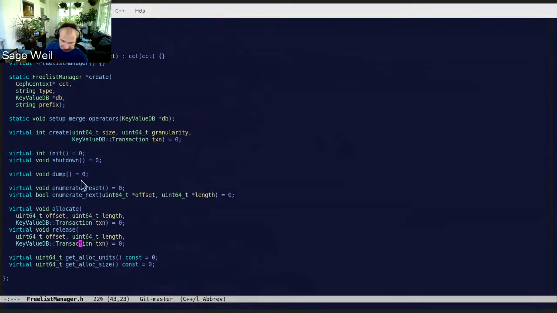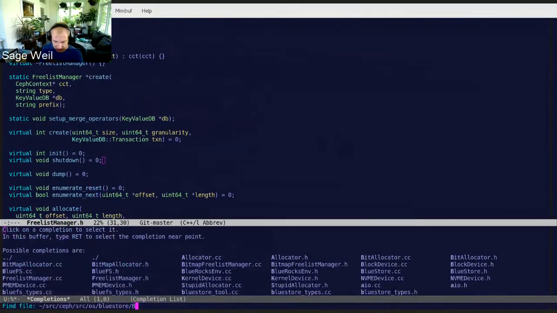The only other thing it has is enumerate, reset, next, which is used when you boot up. When you first mount BlueStore, it goes and enumerates the free list and then gives it to the allocator so that the allocator is primed in memory and knows what the free list is. There's only one implementation of this that we actually use, and that's the bitmap free list manager.